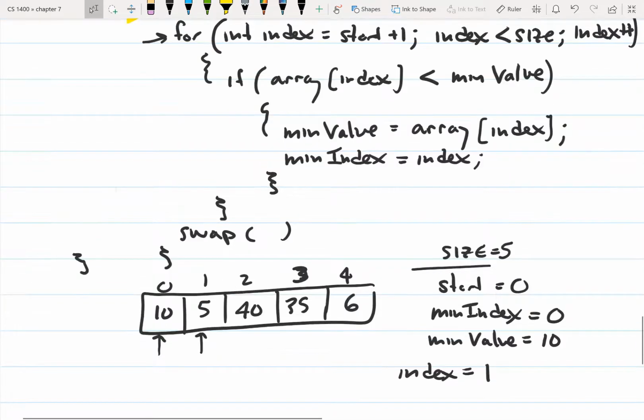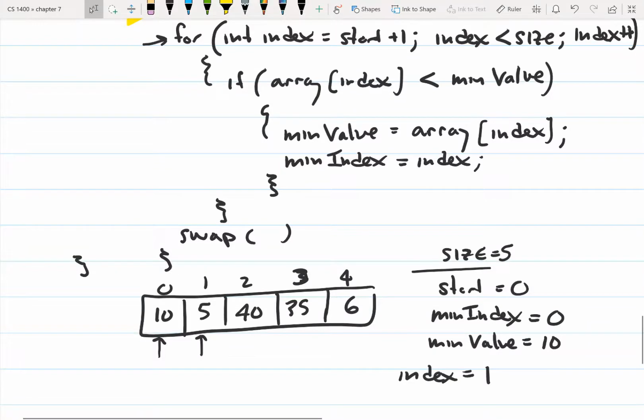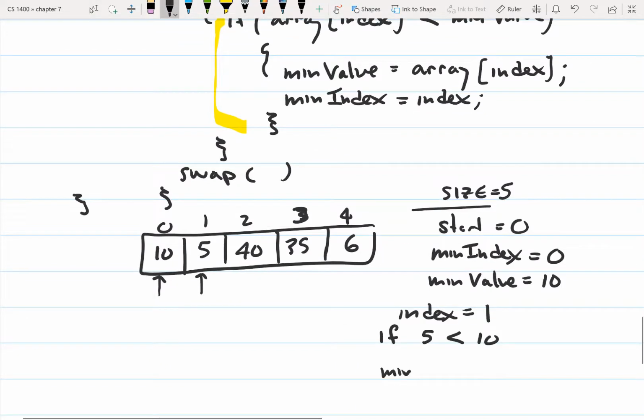So now we're at this inner loop. Index is equal to 1. Our if statement is: if array[index] is less than min value. So what we're comparing is, is 5 less than 10? True. So that means this if statement is going to run because it's true. So now we're going to say min value is equal to the current array[index], which is 5. So now min value is equal to 5.